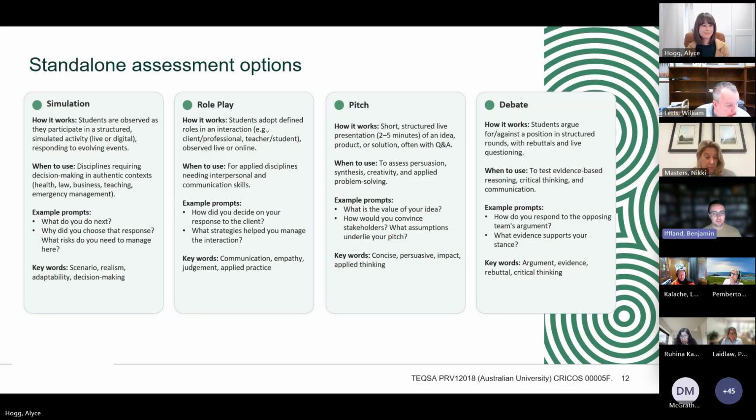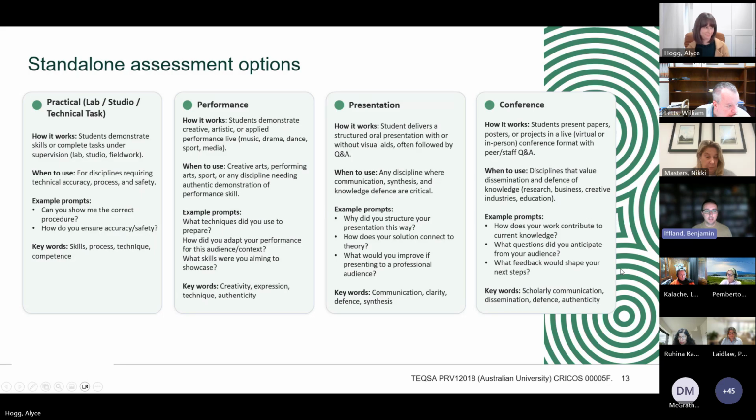Can we move along, please, Alice? And here they are very discipline specific. A practical lab assessment isn't going to work in quite a lot of our different areas, but it will work in some. And that's part of the consideration that we need to go down when we're looking at what sort of standalone assessment we're going to design for our subject. Keep going, please, Alice.